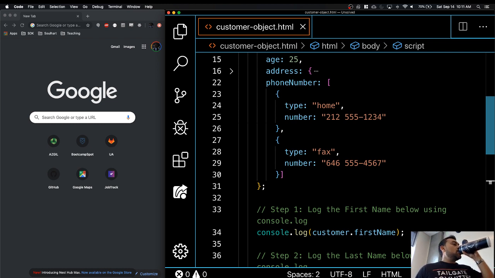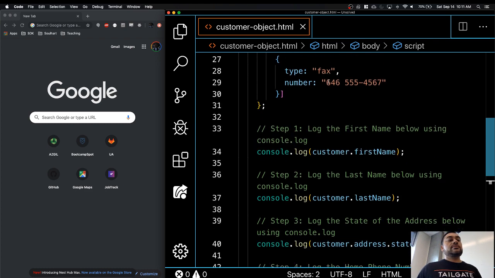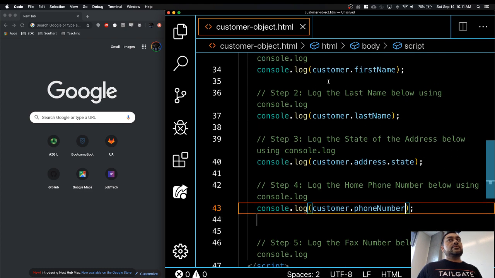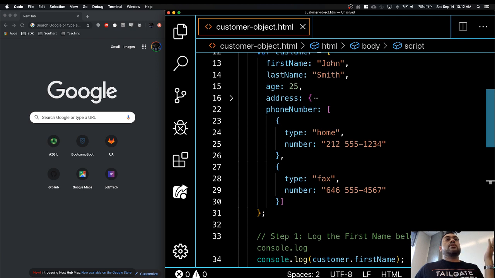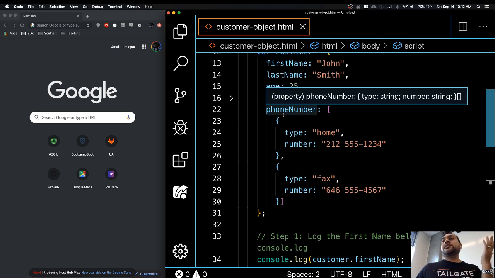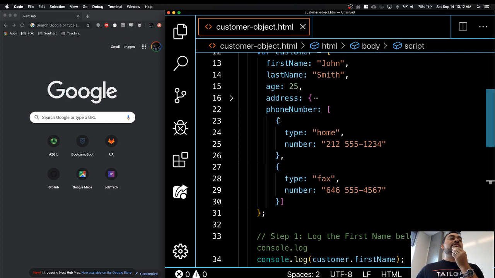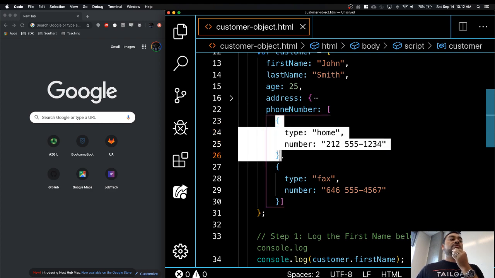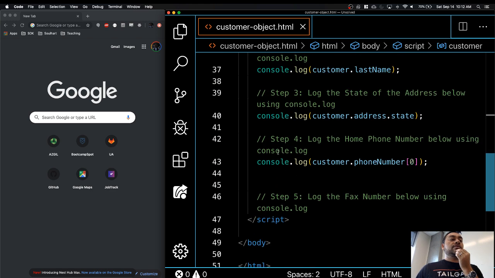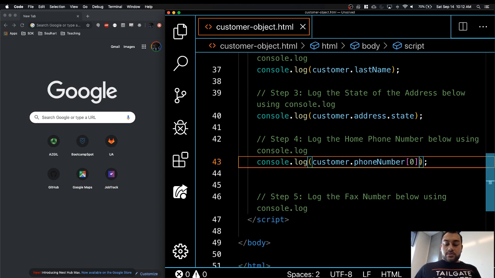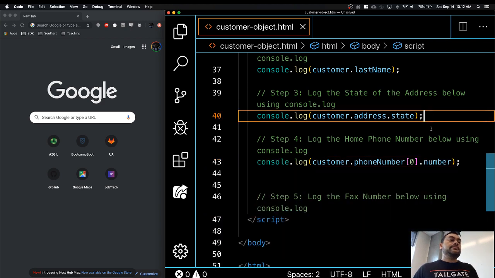Then what is the type of phone number? Like, what's the data type? It's an array. So how do we access the array? So it'd be like 0, in square brackets. Excellent. Why 0? Because it's the first element that we are trying to find. So this gives me access to this object. So we say dot number. Excellent. Dot number.